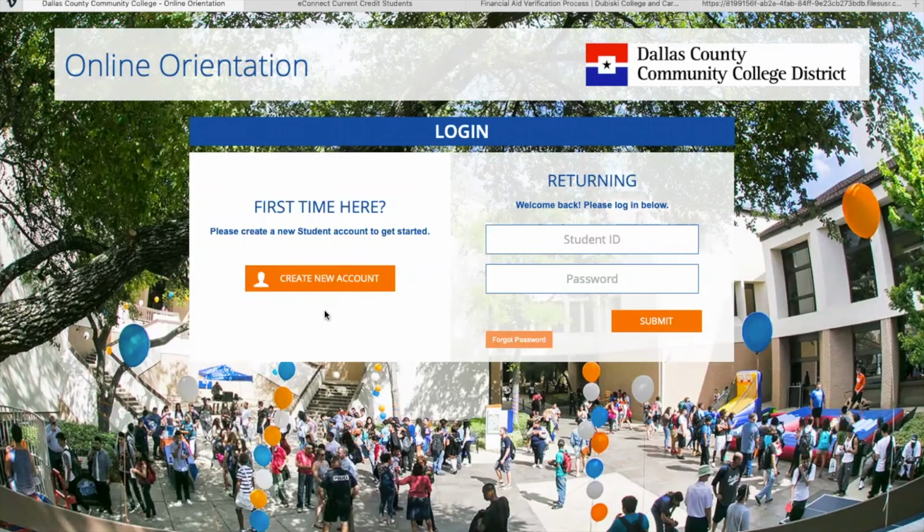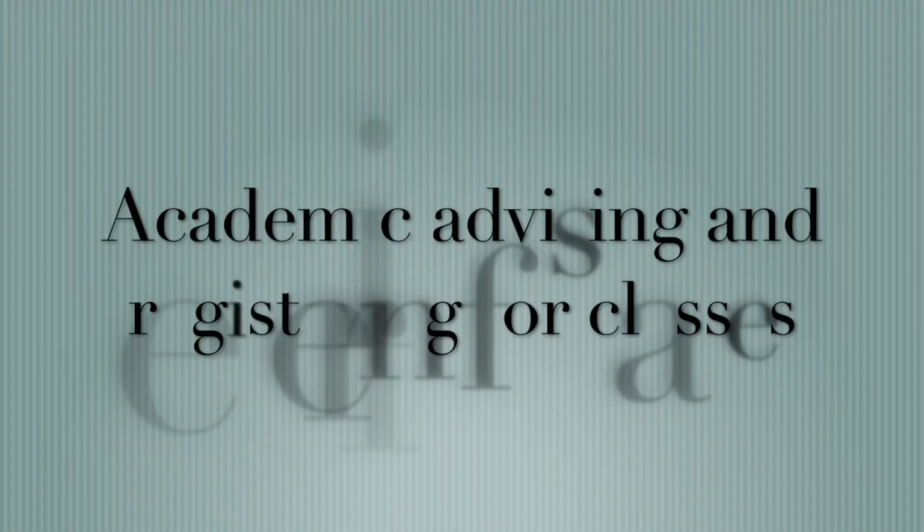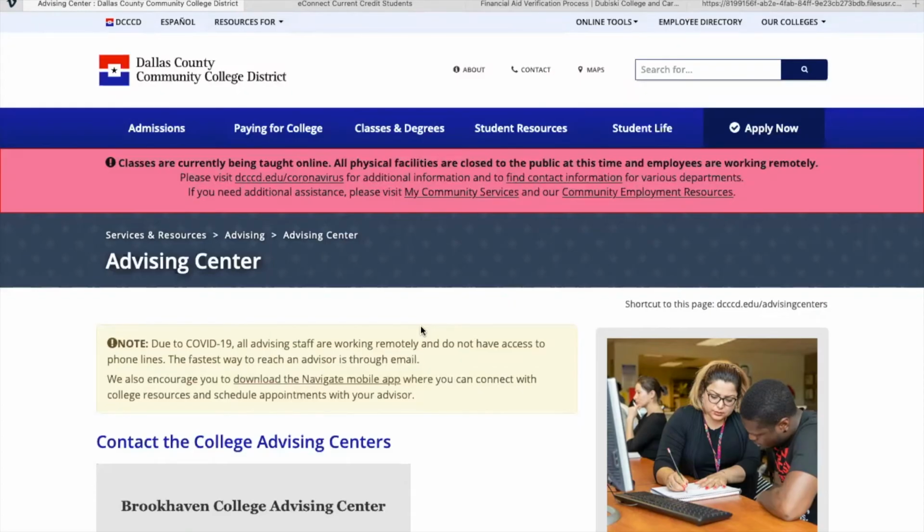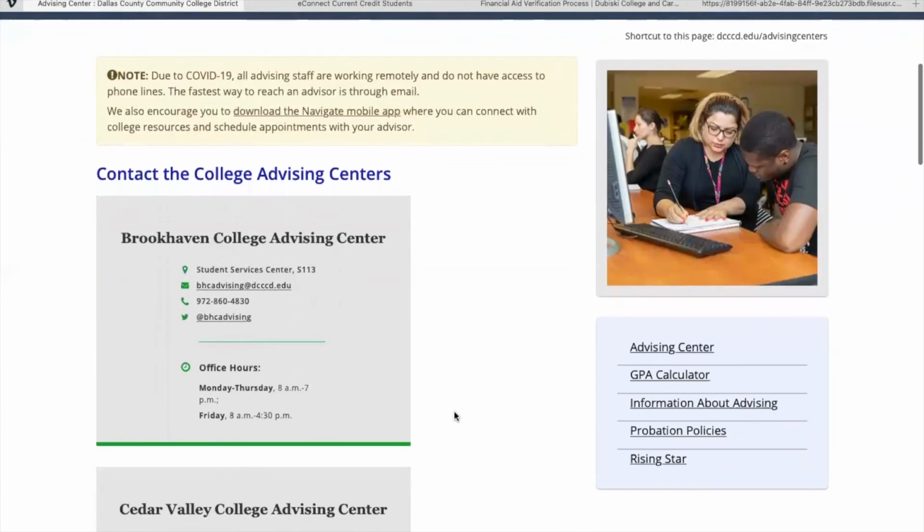So first-time users, left-hand side. If you log out and decide to come back in, you're going to type in your student ID number and your password on the returning menu. Once you've logged in to your online orientation, on the right-hand side, there will be a menu of items that you will need to review and go through. After you've completed your orientation, you will contact one of your college advising centers at your respective campus. Here you will make an appointment to register for classes and to be sure you're on track for the fall and spring semester.